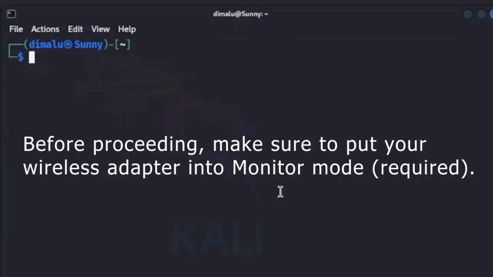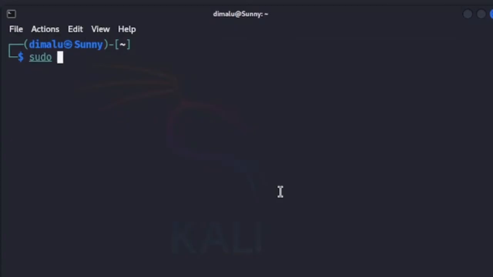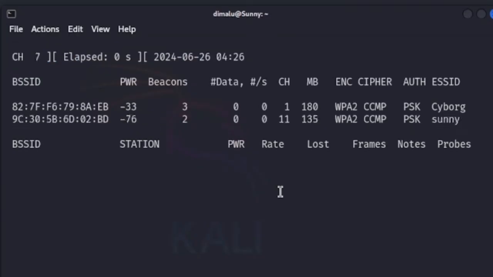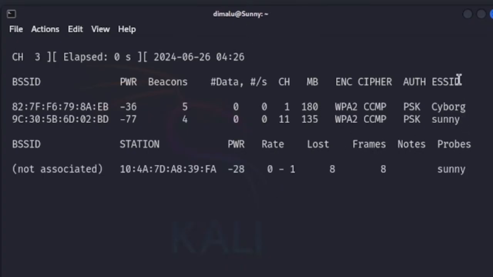Now let me scan all Wi-Fi networks around me so I can note down the required details to launch the deauthentication attack. airodump-ng. Now specify the name of your monitor mode. As you can see guys, my target network has appeared in this list. This is the network Sunny. I want to execute the deauthentication attack on my network. Now once your target network appears here, press Ctrl+C to exit.